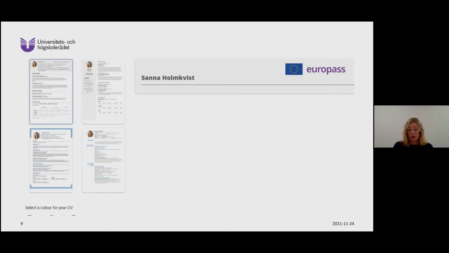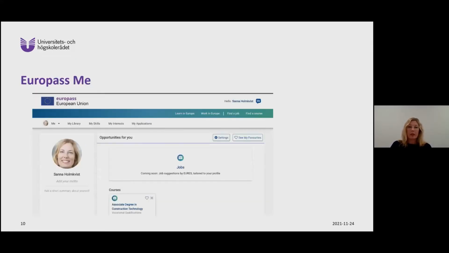And it's the same with your cover letter. It's also different documents. You can choose how you want it to look. And what's really good, I think, is that if you change slide, you can store everything under My Library, as you can see on my picture there.